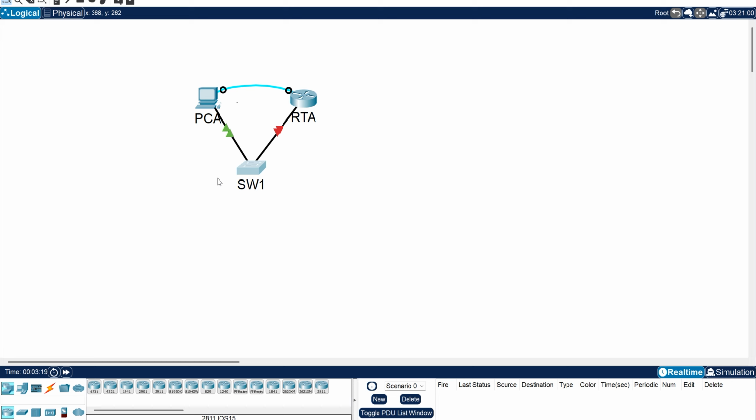The network administrator asked me to prepare RTA and SW1 for deployment before they can be connected to the network. Security measures must be enabled. And here we have a table. We have a lot of configuration, actually basic configuration.